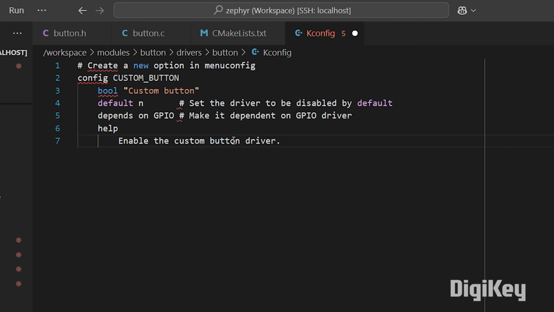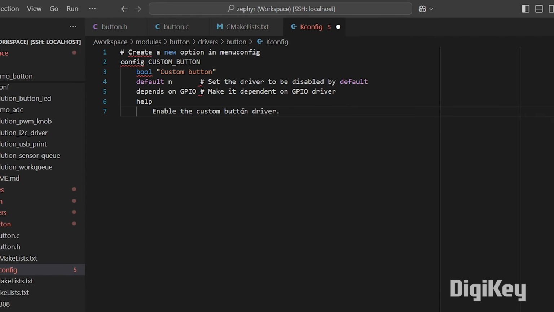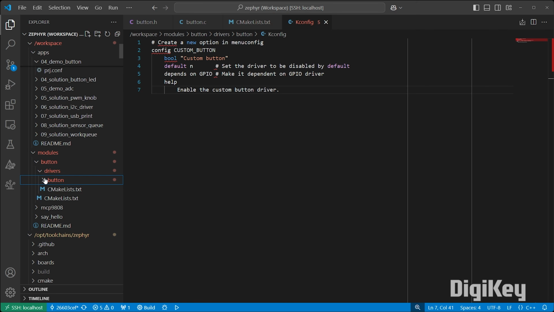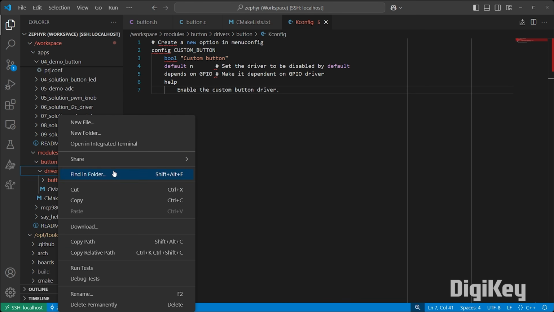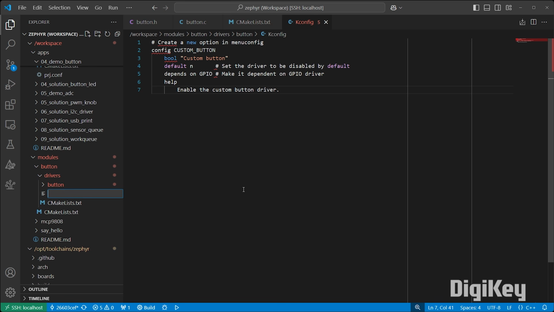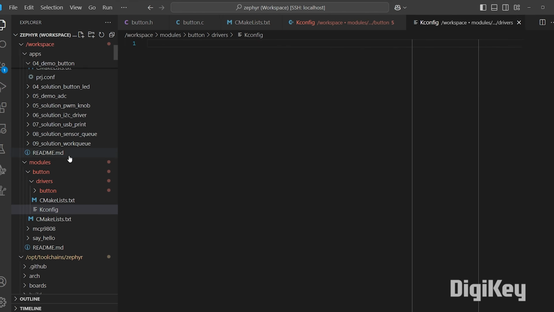This is very similar to how we created our own custom Kconfig options in the previous episodes. Let's save this. And like CMake, Kconfig also likes these recursive folder dives. So we need to make another file in drivers outside of that button directory, also called Kconfig, just like that.